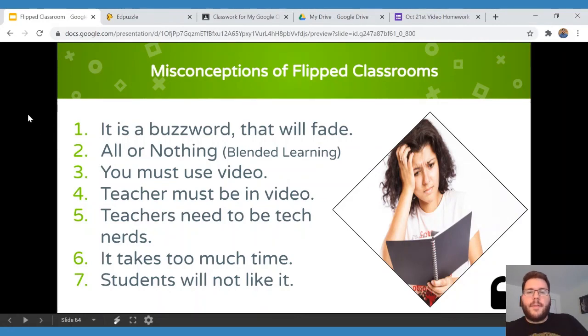A couple of little bits here for flipped classroom. Some misconceptions. It's not a buzzword. It's not going to fade. It's not something that's all or nothing, like we talked about way earlier today. It's something that's scalable. Start small. You can scale it up and drop it in when you need.